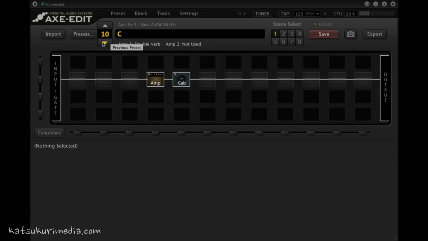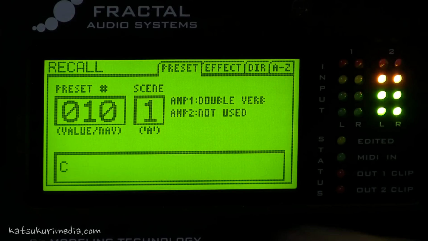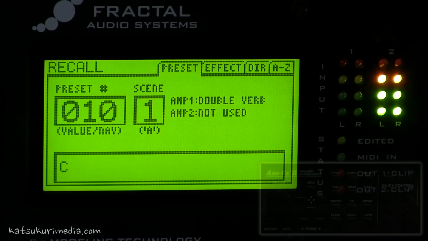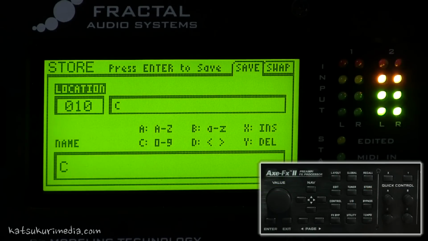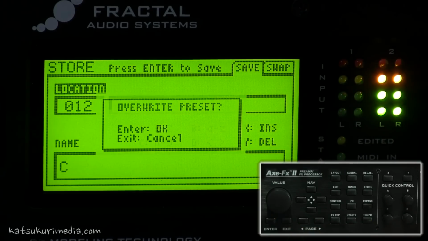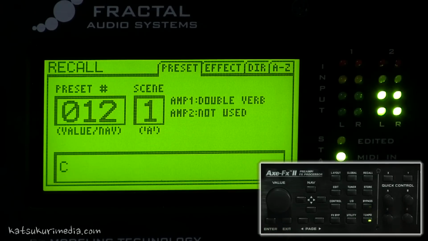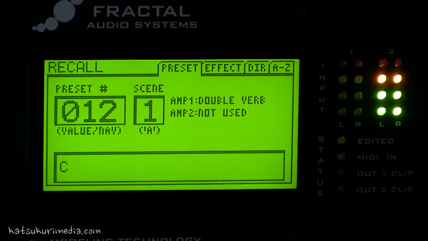Now we really like our clean preset, and we just want to add a chorus sound to it. So let's duplicate the clean preset so everything is the same. I'll use my front panel, and I've selected my clean preset. Let's hit Store, and cursor up to location, and let's choose 12. That's another blank spot I have. And we'll hit enter twice. And there we go. Now we have an exact duplicate of that preset just in preset slot number 12.